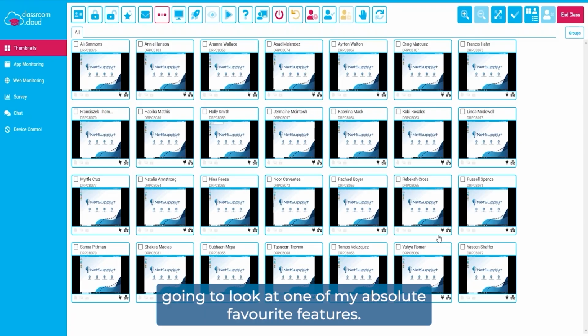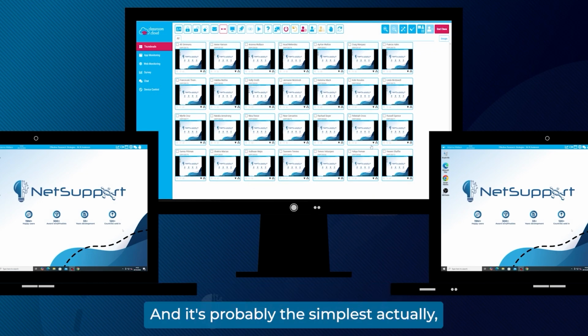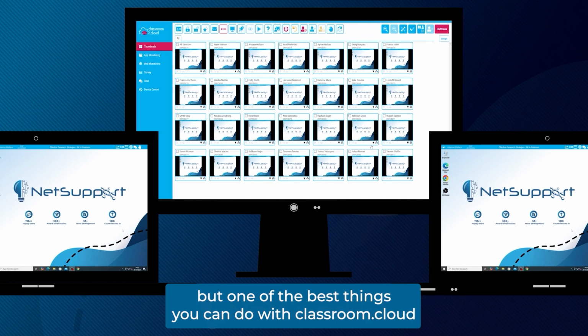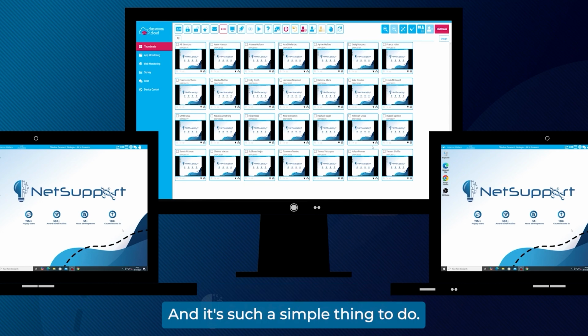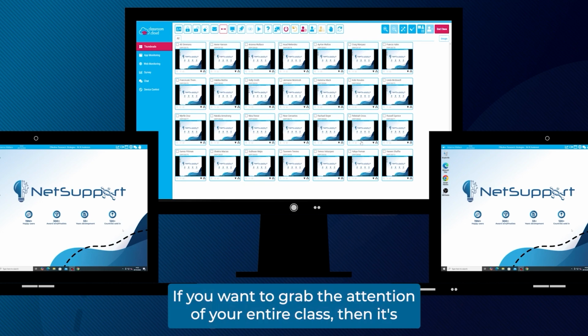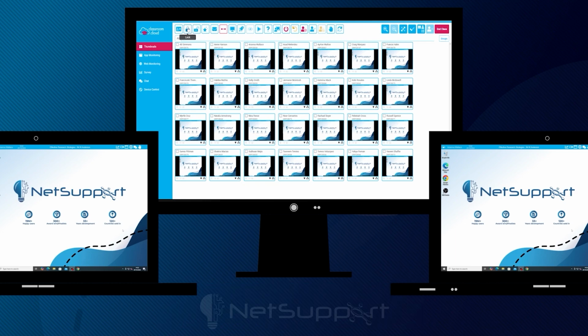Now we're going to look at one of my absolute favourite features, and it's probably the simplest actually. One of the best things you can do with classroom.cloud is grab the attention of the students in your classroom, and it's such a simple thing to do. If you want to grab the attention of your entire class, then it's just a case of going up to the lock icon like so.